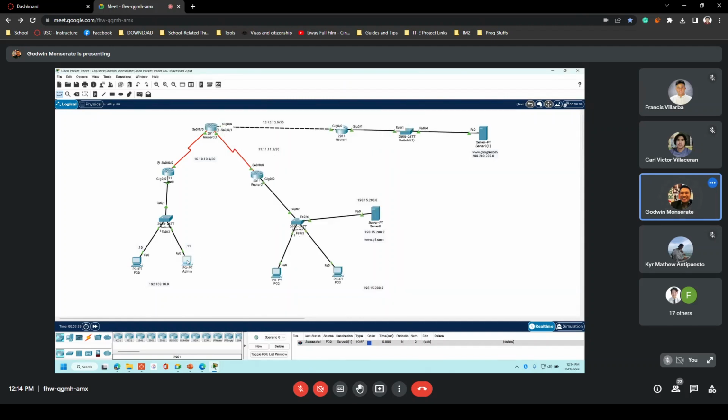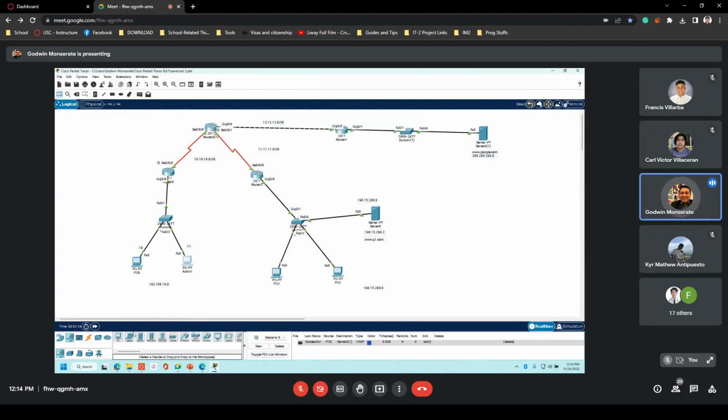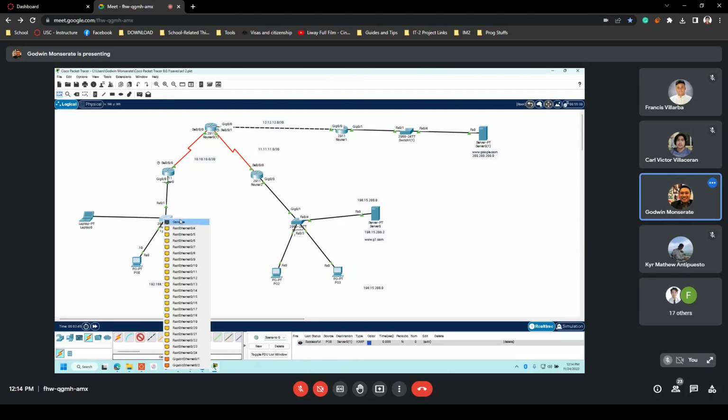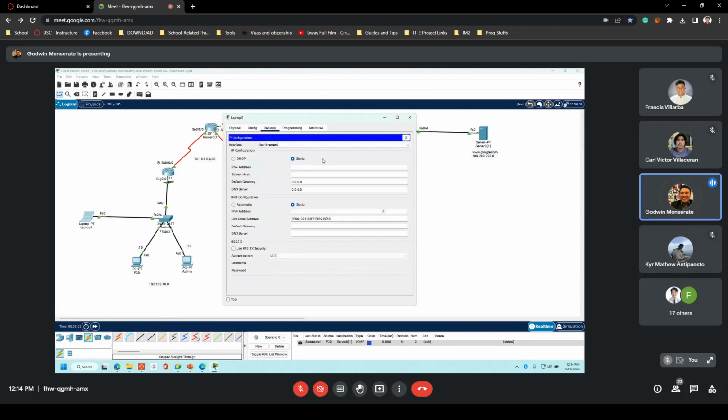I don't like the admin here. I want the laptop to be the admin. Let's say for example, the laptop is the admin, okay, this one. And these two will be blocked from accessing. I hope you get my point. So let's put IP addresses. The IP address is 192.168.10.99, for example, and 192.168.10.1, 192.168.10.2.